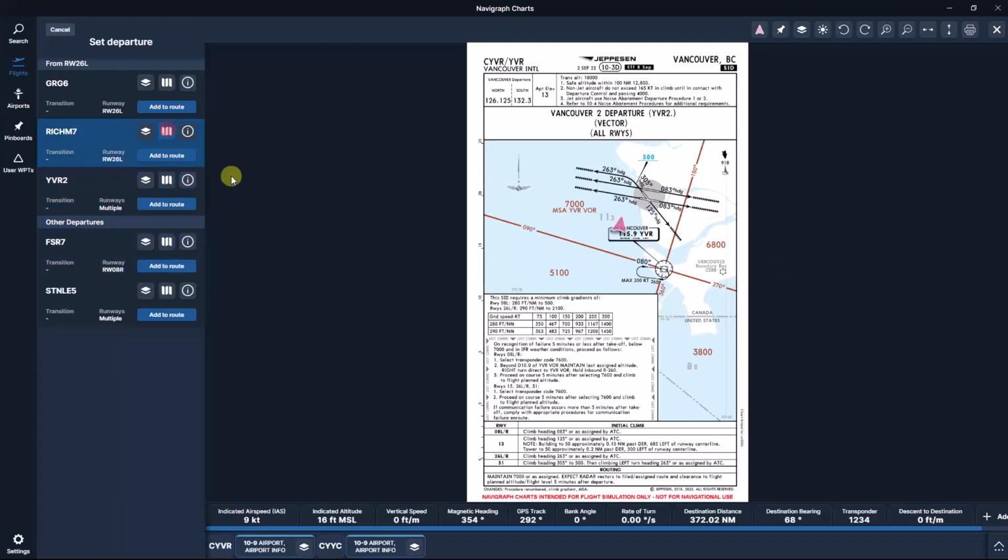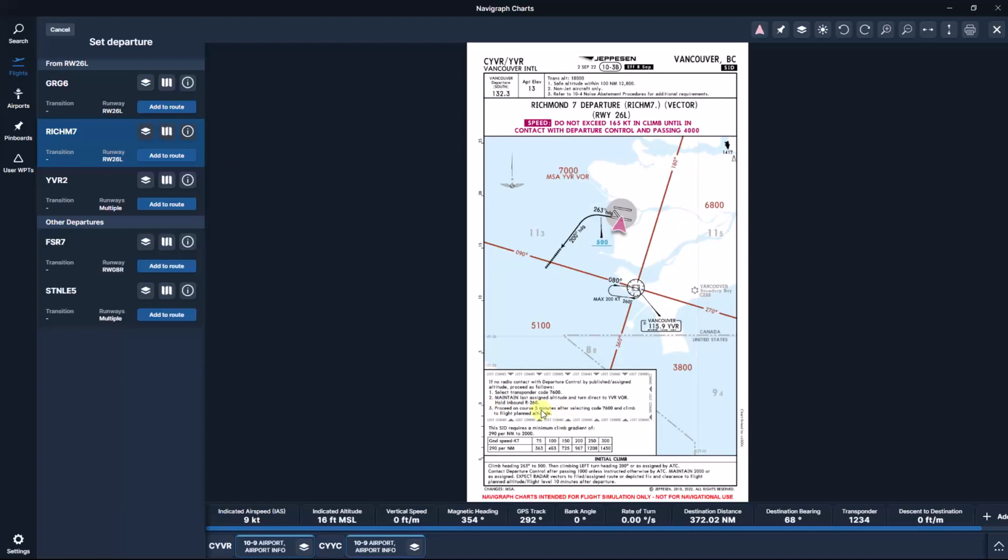Richmond 7, let's read this one again. Proceed on course 5 minutes after setting 7600 and climb to flight plan altitude. Set transponder 7600, maintain last assigned altitude, and turn direct to YVR VOR. Okay, we can do that, and hold inbound radial 260. Okay, let's use Richmond 7.